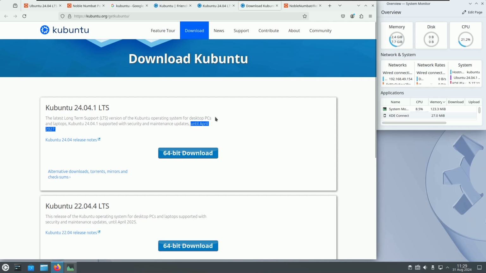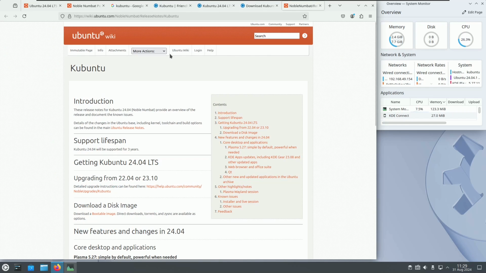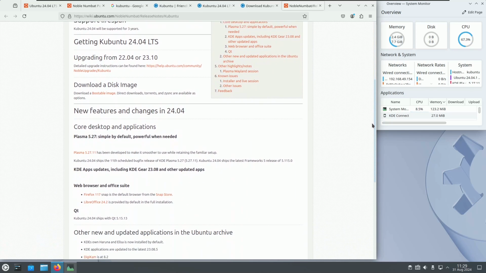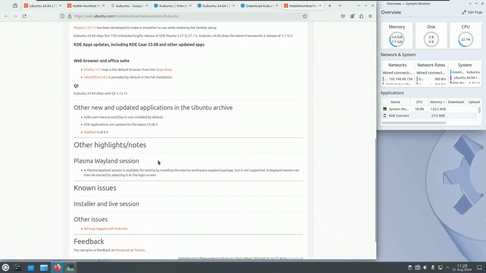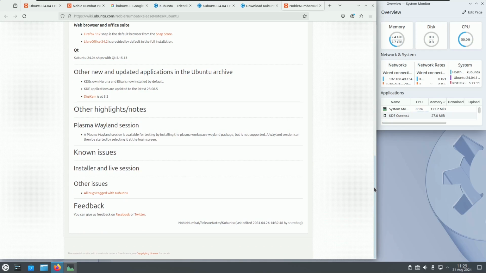If you don't get it, I'm going to provide it in the title, so you don't need to worry about it. It's until April 2027, not 2029. You need to understand that also. So here is the release note of Kubuntu. There will be the same changes as Ubuntu, but here is complete information: Plasma Wayland and the other new and updated applications in the Ubuntu archive. digiKam is 8.2. You can read everything right here.